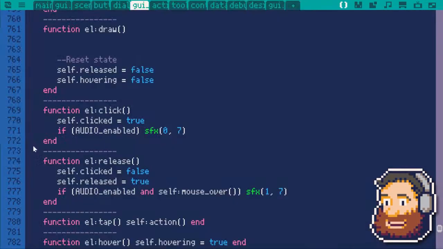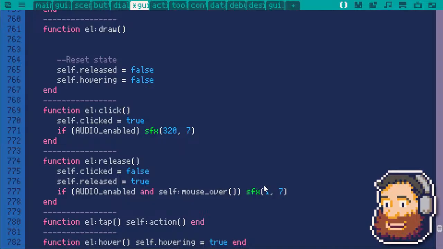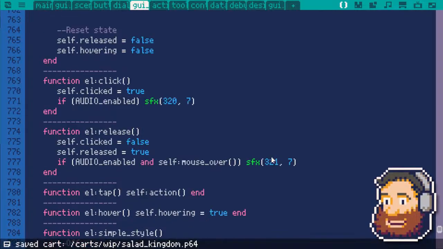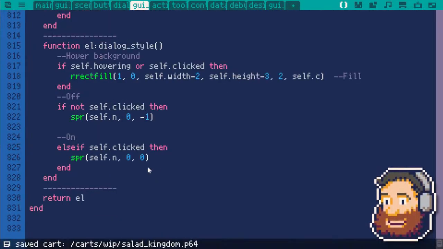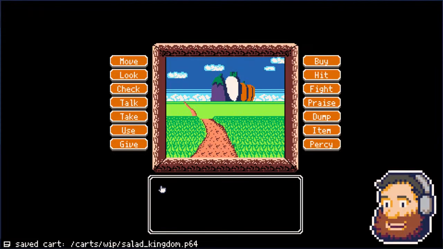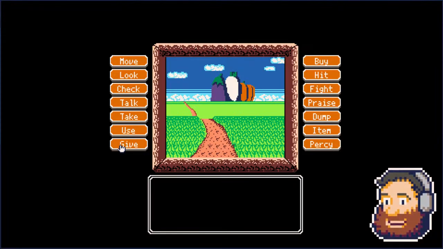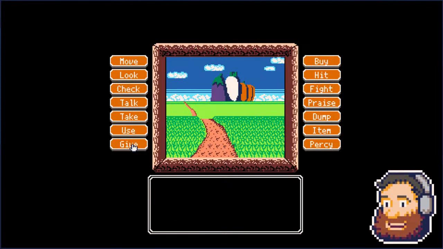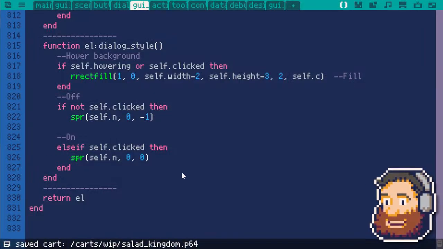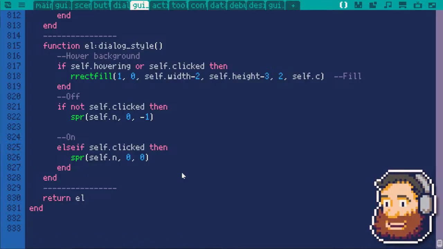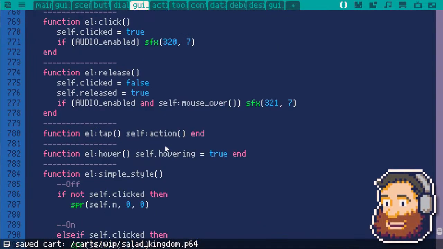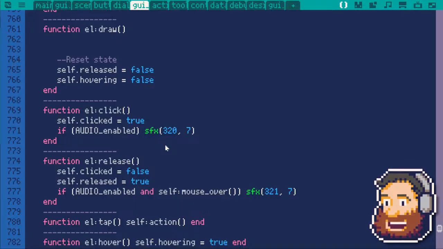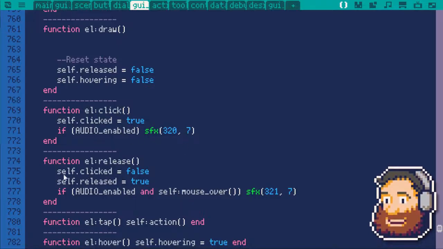All right, so let's go back here. Do you have any other sound effects? Okay. It wasn't playing that before because the audio enabled was off. All right. Let's see here. So we got click, audio enable, we got click sounds.